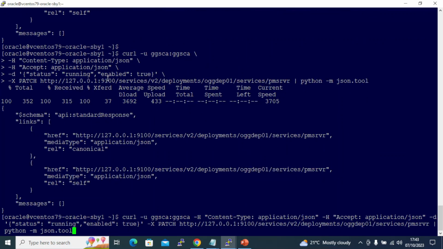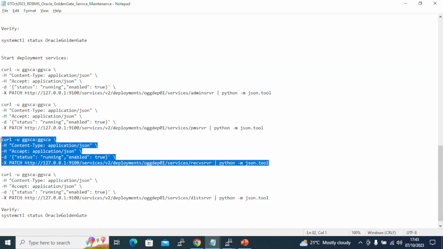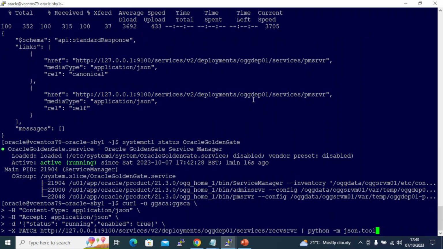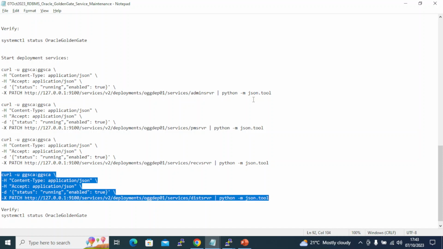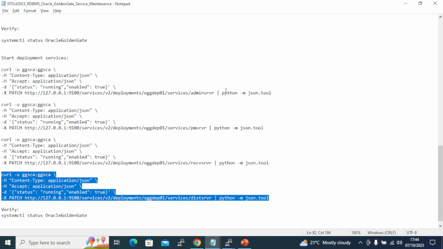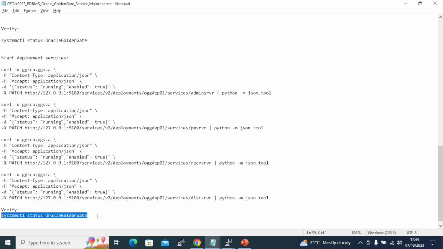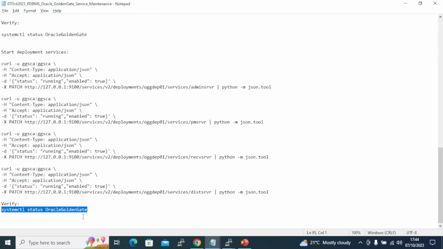So we have started 2 services at least. Let's check the status. You see here admin service and performance service we already started. They are running fine now. Let's start the third one, which is receiver. That's also started. And the last one, it's also started. Okay, now let's verify the status once for all. We have service manager, admin service, performance, receiver, and distribution all running fine. All right, this is how we start the Oracle GoldenGate services using curl command.